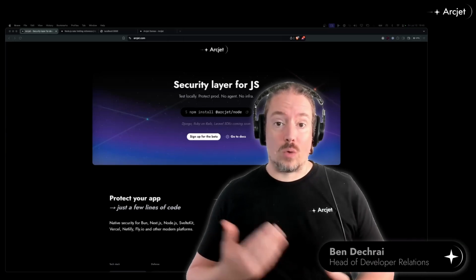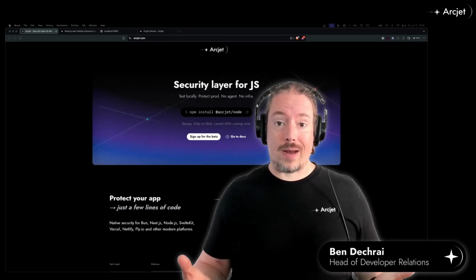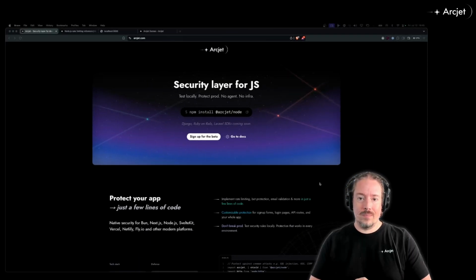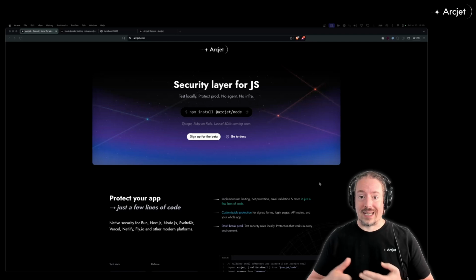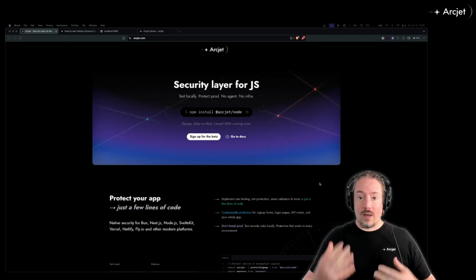You've heard about Arcjet, and you want to add rate limiting to your website. How do you go about it? Let's have a look. Arcjet is a security middleware layer for your JavaScript applications.